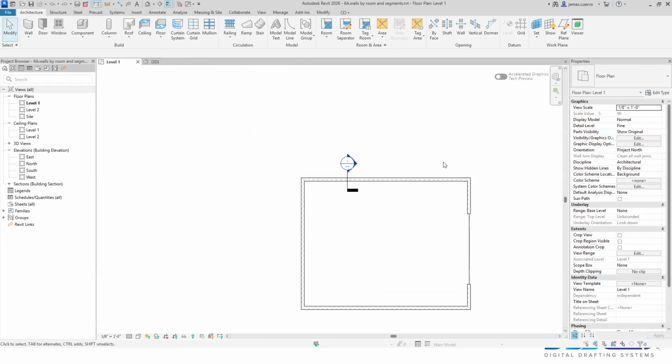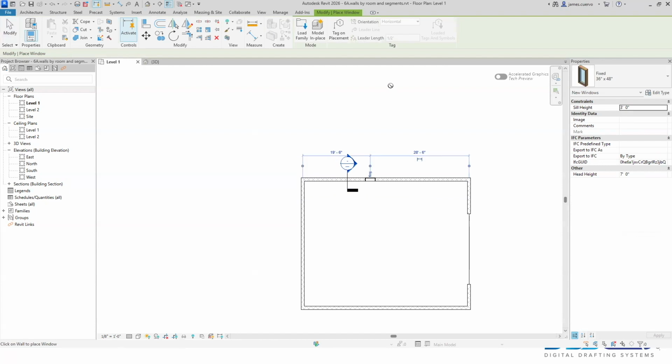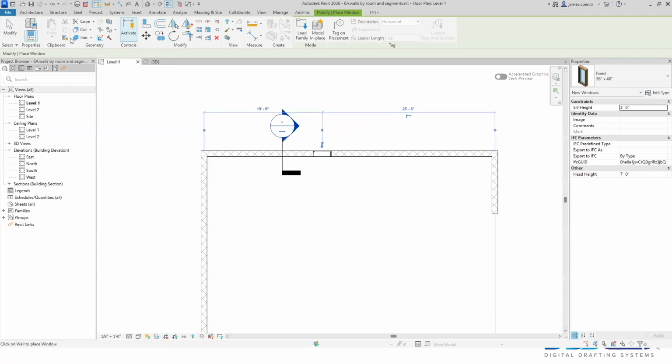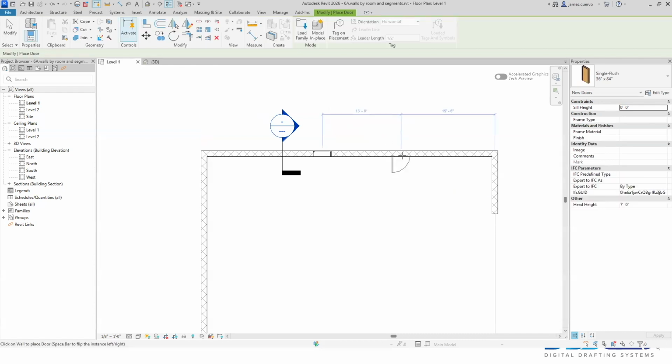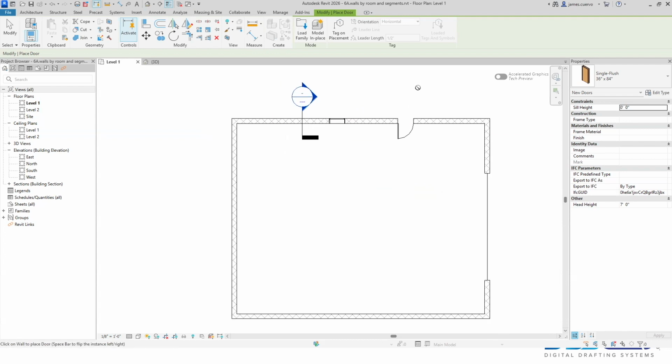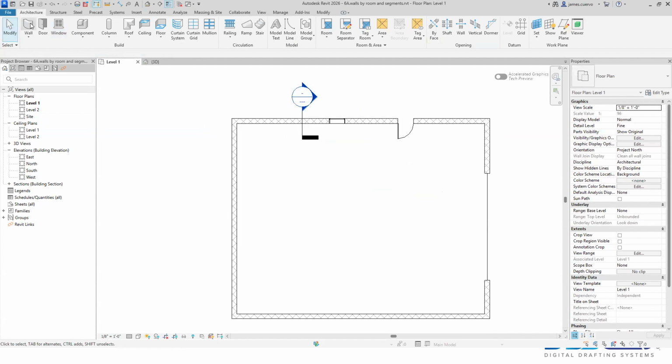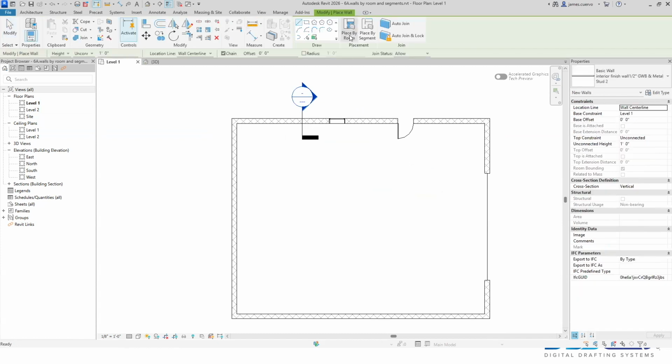Let's go ahead and now place a window and a door. Window, facing to the outside, obviously. And let's go ahead and place a door, facing to the inside, right? Because it's a little bit more obvious of what's going to happen. Now that we've got that, let's go ahead and say walls. We're going to stay by room. It's a little easier than by place because I don't want to go one by one by one by one. Okay, place by room.